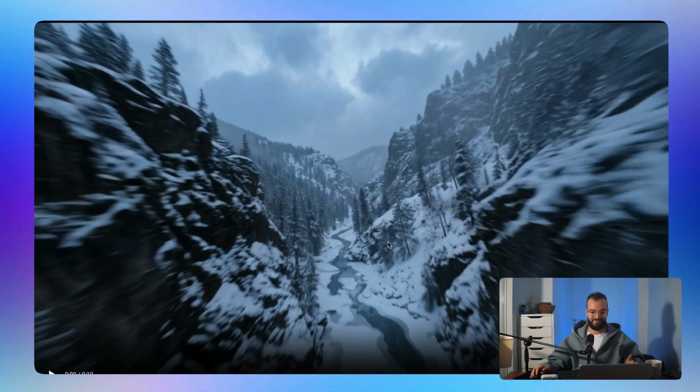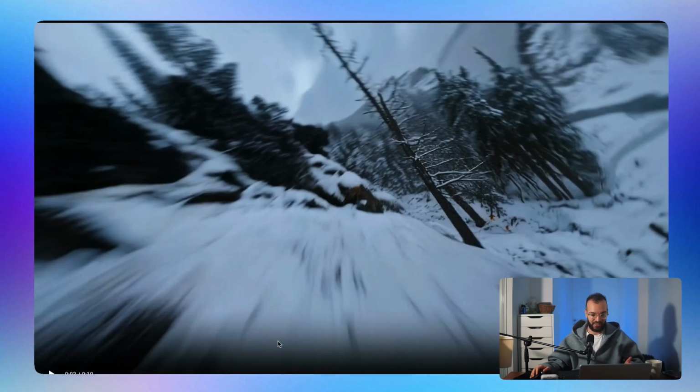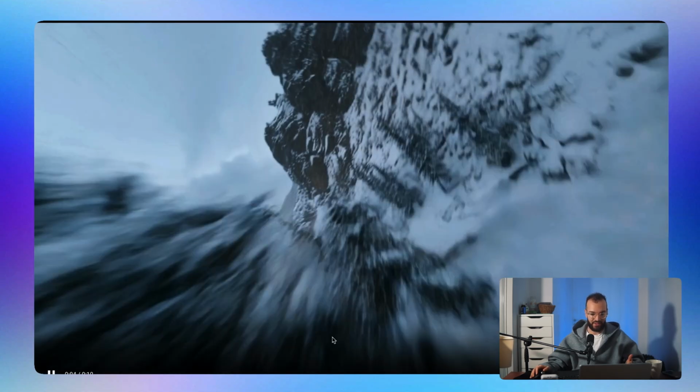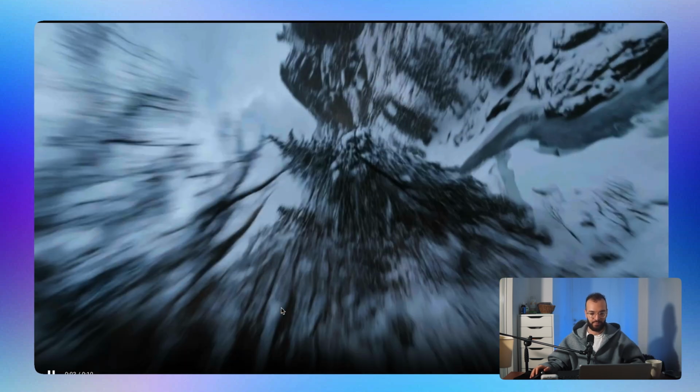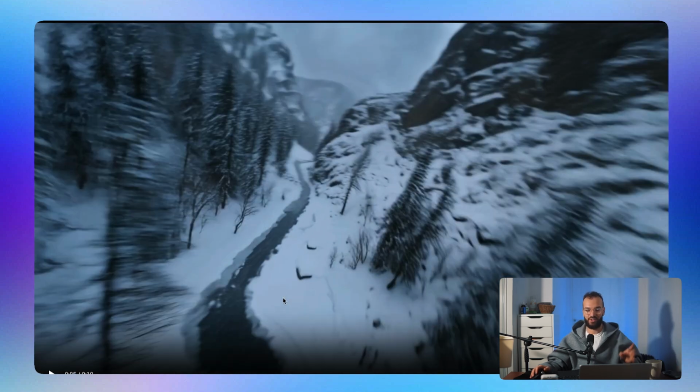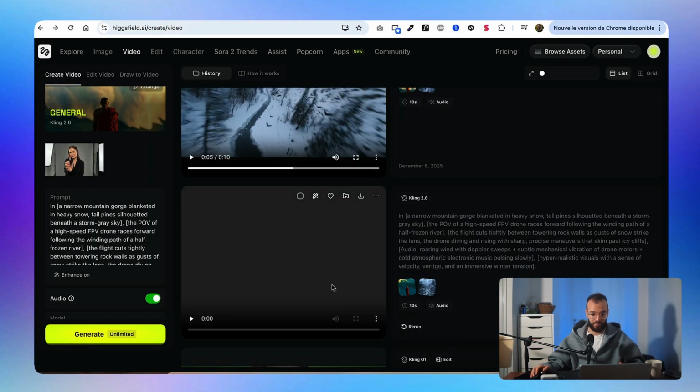I mean, that was just amazing. For me, that's just the most realistic stuff that I've ever seen. You cannot even tell this is AI, I think. Just take a listen to the sound effect when it goes through the tree. You see this type of effect? This was completely added by Kling. I didn't do anything. This is another example.